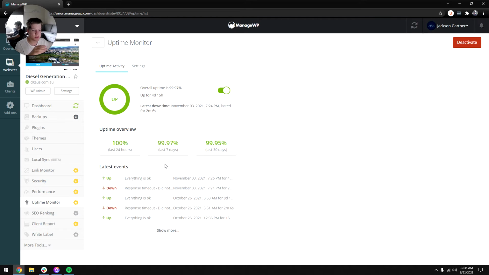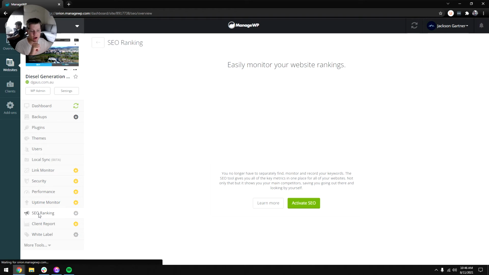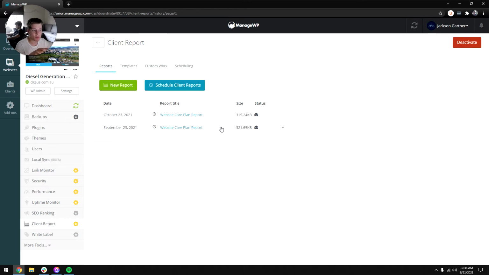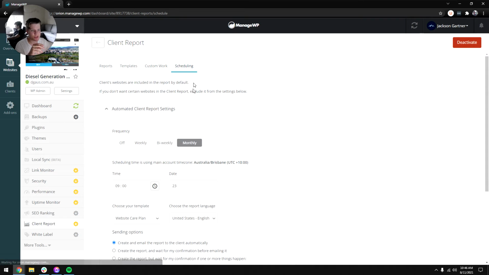Uptime monitor. This is pretty good to see. We want to see this in the 99.9% range, and we can see that everything's going well. It's been up uninterrupted for over 4 days, and the last time it was down for around 2 minutes. But another good thing to keep an eye on. We've then got the client report that we want to set up. This is an automated report we send every month, which we can just do through the scheduling section.